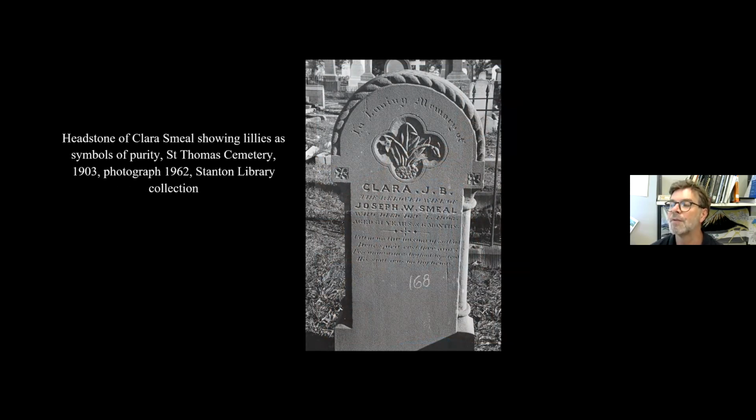letters and inscriptions and bits of poetry and indicate who's buried there, but also all sorts of symbolic meanings. And there's a headstone which is no longer, unfortunately. Most of the headstones up at St Thomas's have gone, but we have a great photographic record of them, and they're lilies, meaning purity. Clara Smeal's headstone, 1903, quite late.